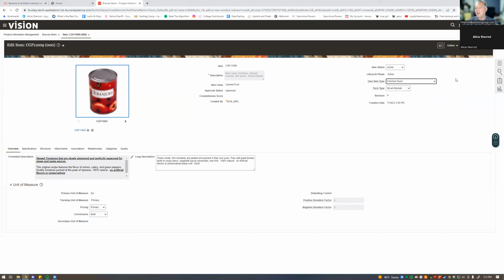Pack type is something new. You've got ways to define packs in Oracle. So, for instance, you might buy these from your supplier in individual units, but then they put them in cases, and you want to show them in case, or you want to show them in individual units. But you've got all these different pack types that you can use as well.